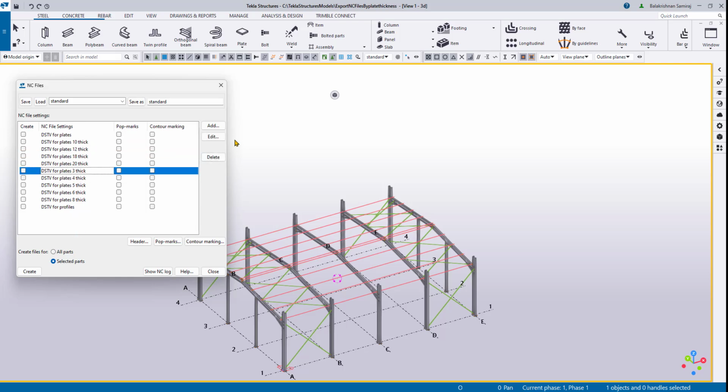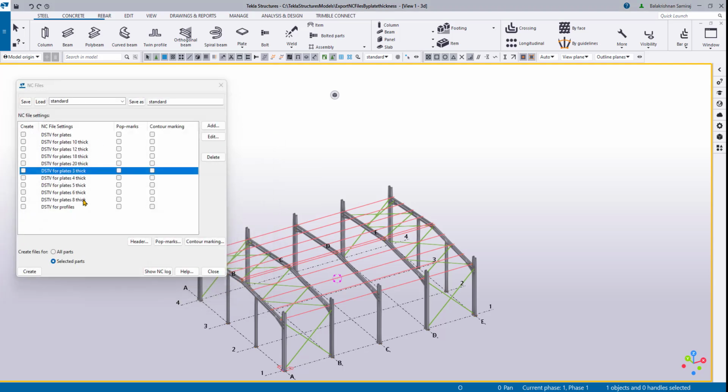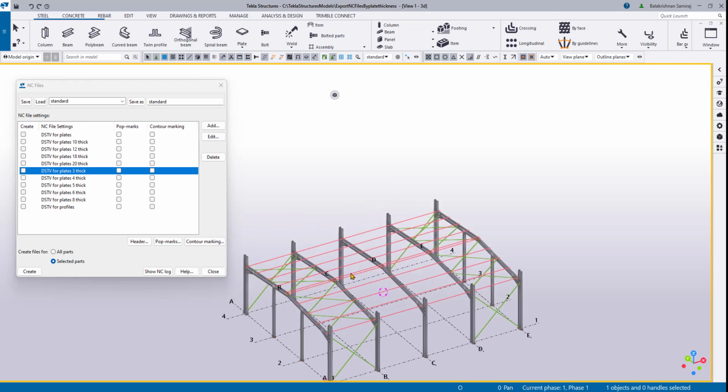I'll quickly show you the settings which I have created. So I have DSTV and plate 3, plate 4, 5, 6, 8, 10, 12, so as long as you need, you can create it. The next step, the general step, is you can use Ctrl G to select only the 5 mm thick plate or 3 mm thickness plate, and you can click on export. Based on that, it will get exported.